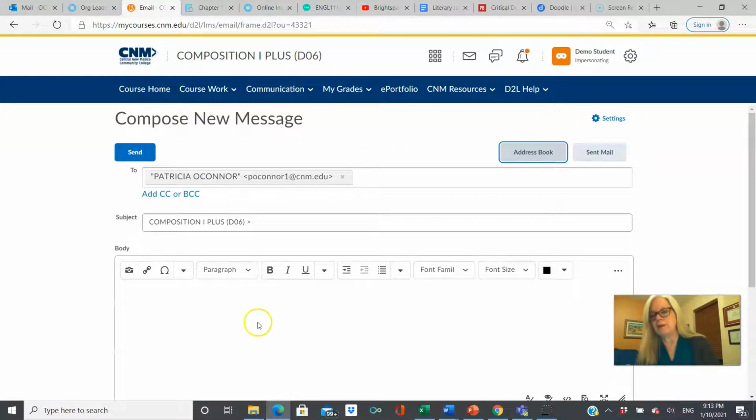Sorry, I'm bumbling a little bit with this, but I'm learning as well as you. So you now can compose your email to me and hit send when you're done. It will go to my CNM Outlook, which is your regular CNM email, and my response to you will go into your Outlook, your CNM email. It won't go back to Brightspace. It'll go to your CNM. So check for my response in your CNM email.